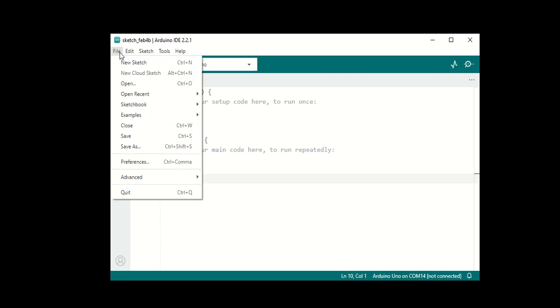Inside the File menu are common functions that you can see in the software, such as New, Open, Open Recent, Save, and Save As. The Close tab closes the IDE window from which the tab was clicked, but the Quit tab closes all the open Arduino windows.